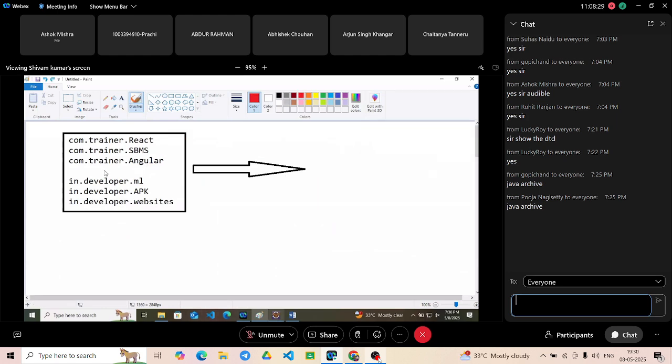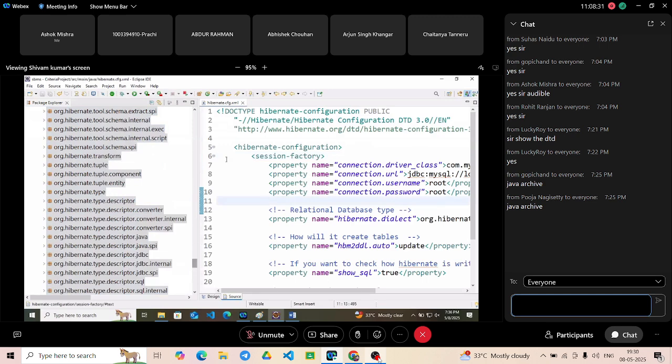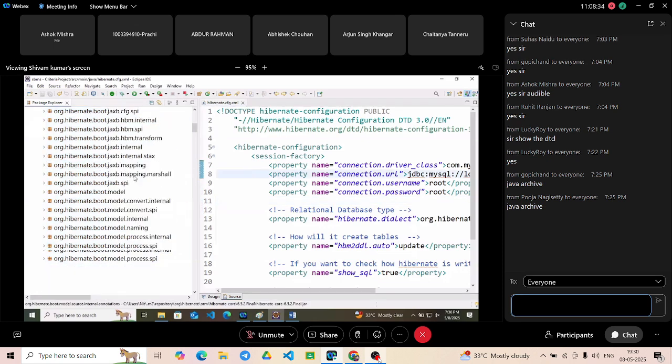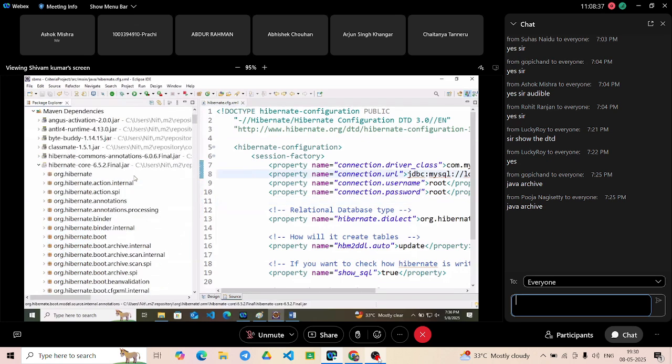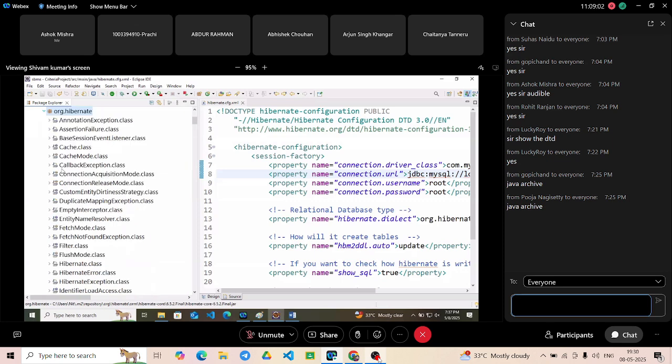Now within this jar file of Hibernate, we are getting a lot of packages. The very first package is org.hibernate. In every jar file, you will have one parent package, you can say base package, as all the packages extend this. org.hibernate.action.internal, action.spi. So this org.hibernate is the root package, or you can say base package. Open this. Inside, annotation, exception, assertion failure, base session, cache clash, a lot of things.